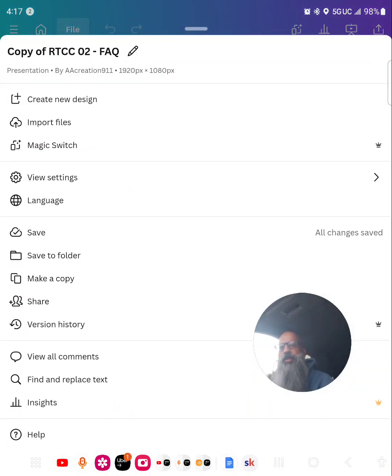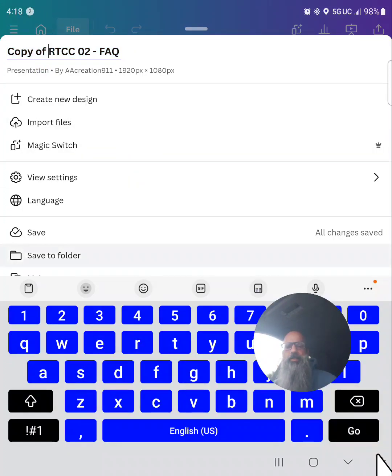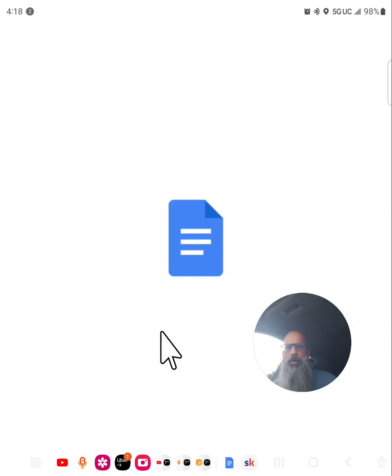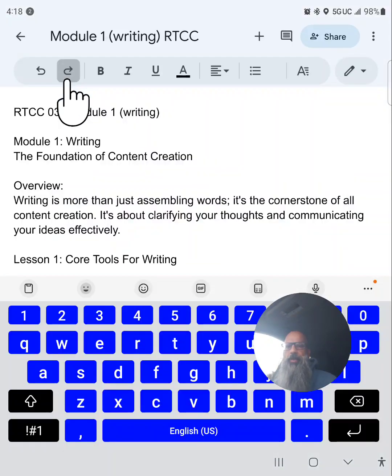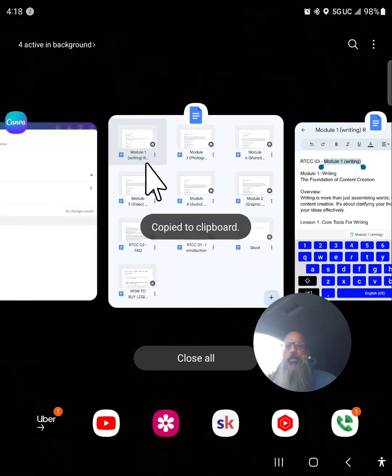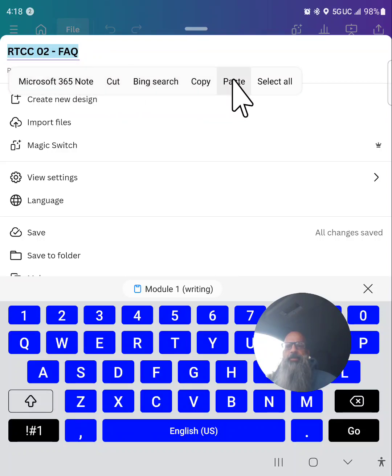First, we have to change the name. So over here, it's going to go from real-time content creation. And we're just going to get the name right from the actual writing module. Module 1 writing. There you go. We're going to call it module 1 writing. I'm going to copy this. We're going to go back into Canva and just paste it right here so the name is done.